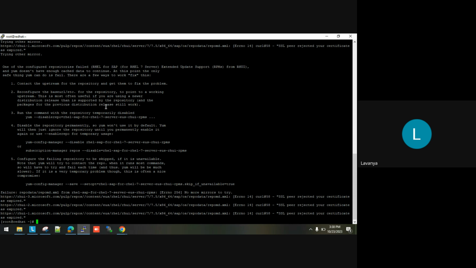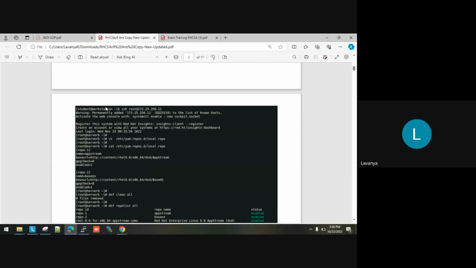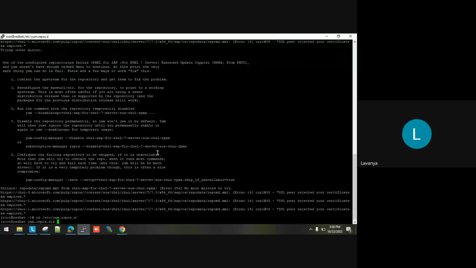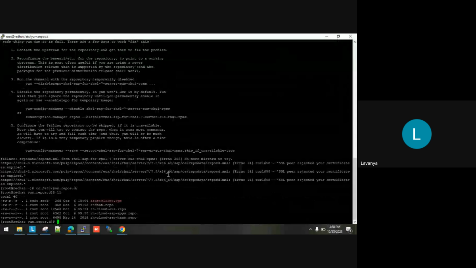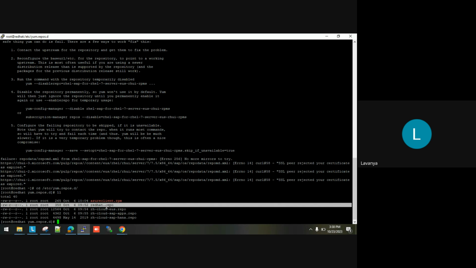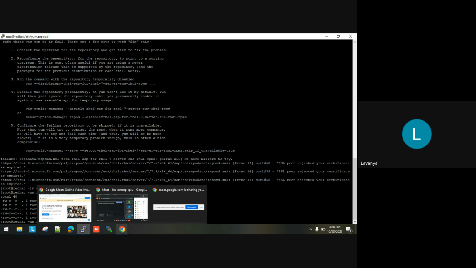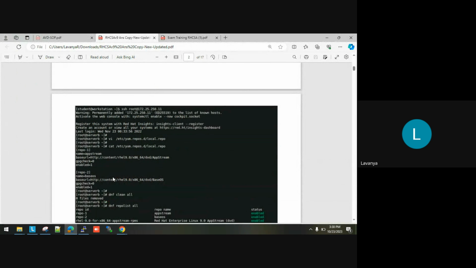So in the exam also, a repository will not be configured. Under /etc/yum.repos.d, you will have all the repositories. So if you want to configure a new repo, in the exam also you will have redhat.repo, but nothing will be mentioned over there. So you need to configure your own repo for that.